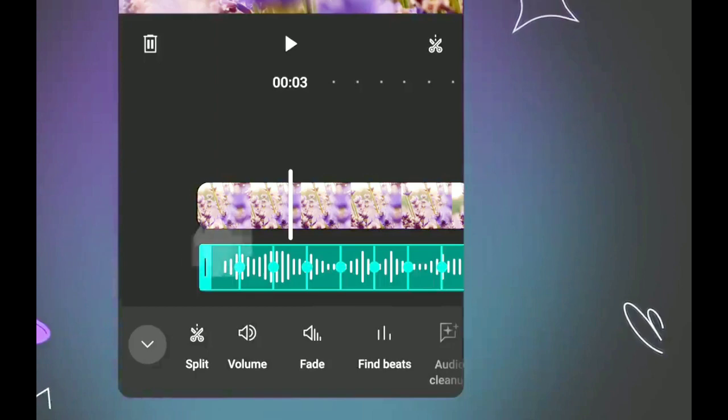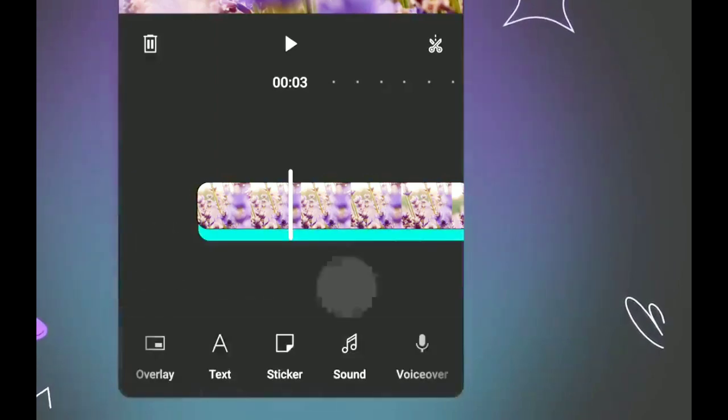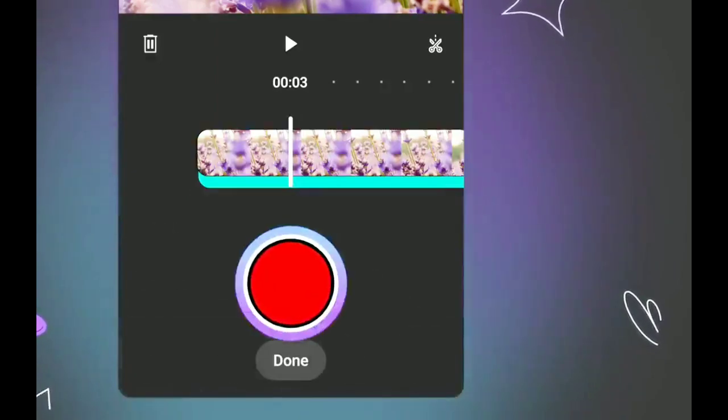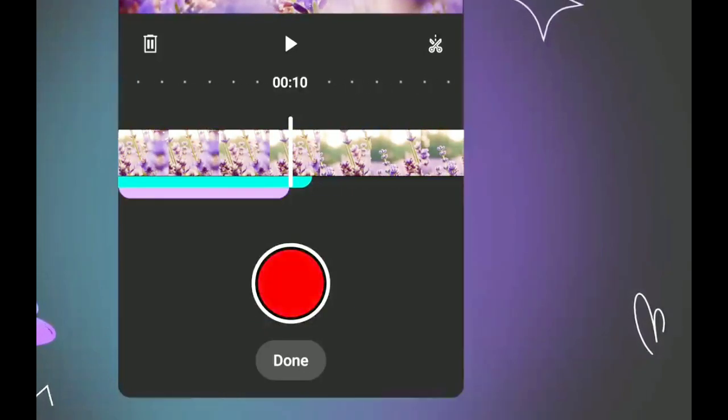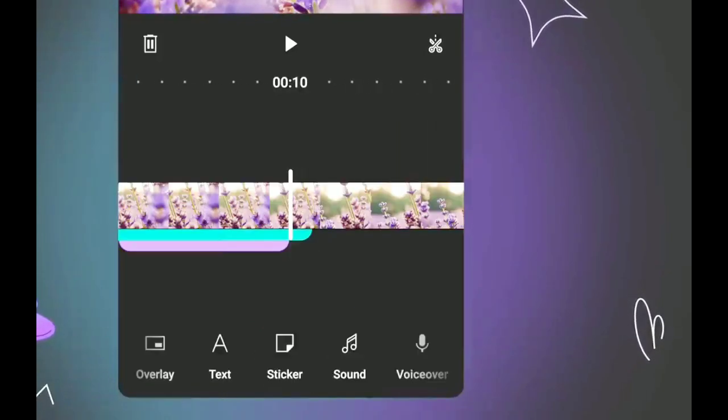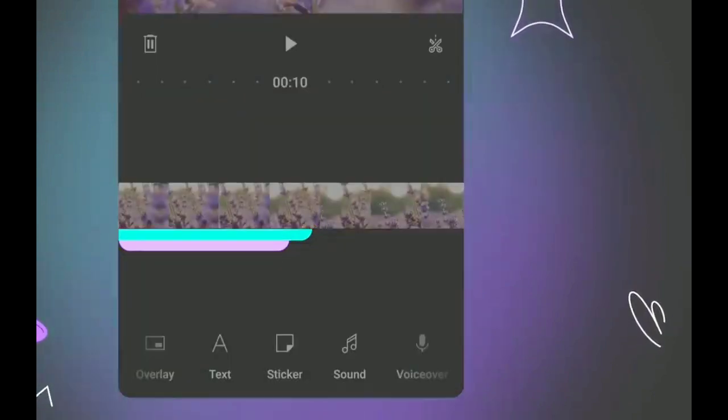To add voiceover, make sure you don't have any clips selected and tap Voiceover. From here, a record button will appear. Tap to record your voiceover, then tap it again to stop recording. Once you're finished recording, tap Done. Music, sounds, and voiceovers that you've added will show up below your footage in the timeline.